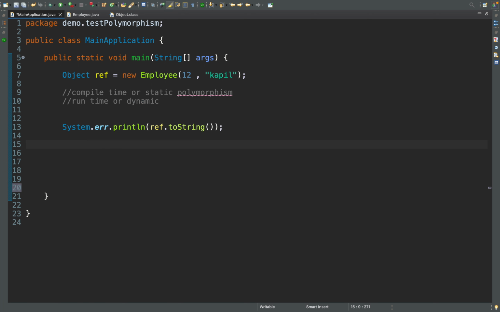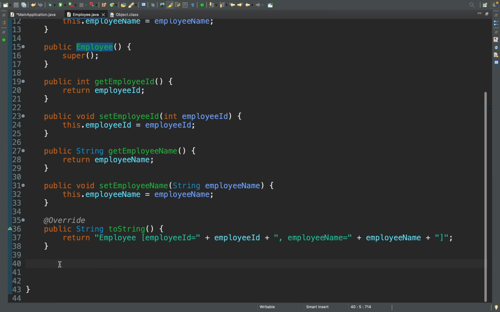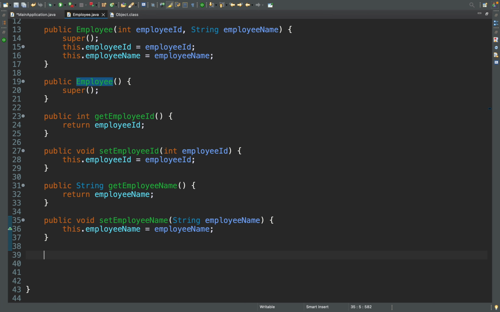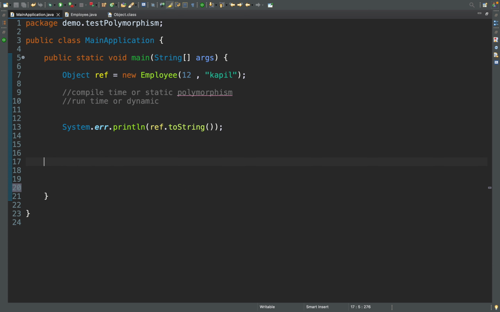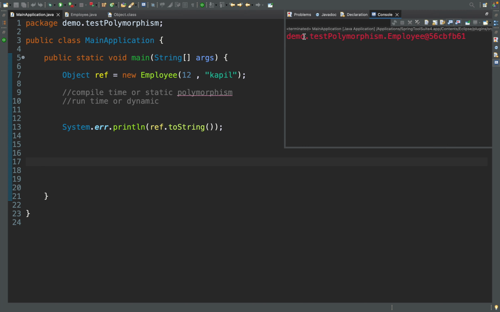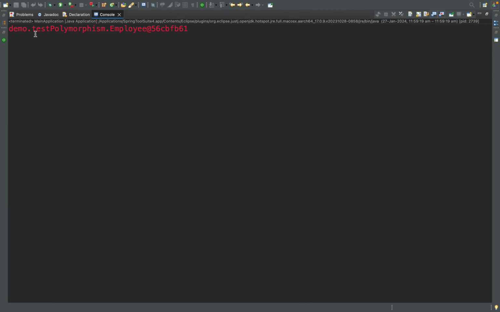So now, for example, if the Employee class is not overriding this toString method, in that case what will be the output? In that case, as you can see, the Object class toString method is executed. So that is the complete, fully qualified class name, and second is the hash code, which is separated by the @ symbol.